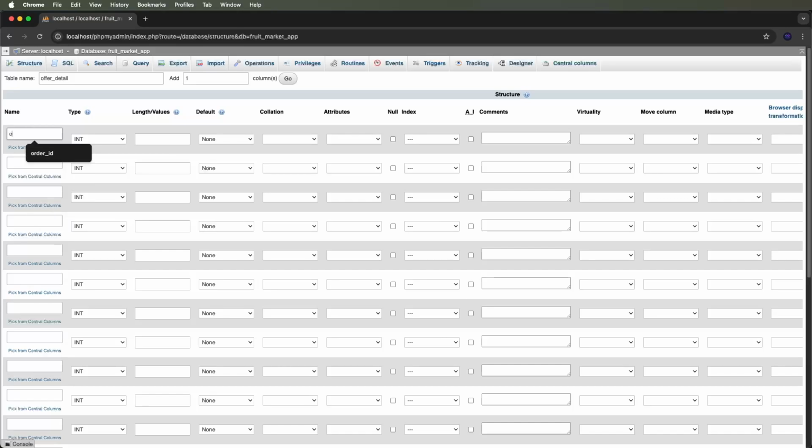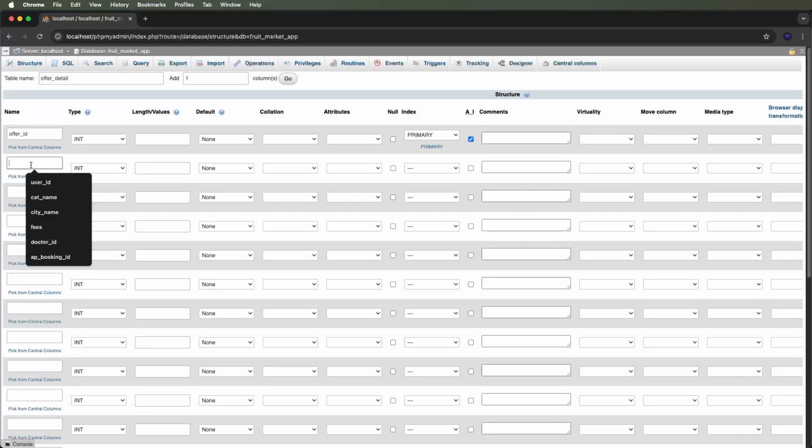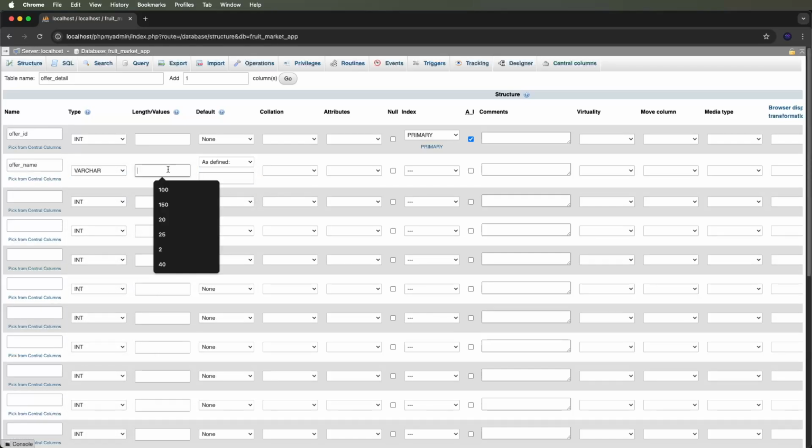First of all, we need to give the offer_id auto increment. Then we need to set the offer name, because we need to configure this value with the information. Then after that, the offer description.